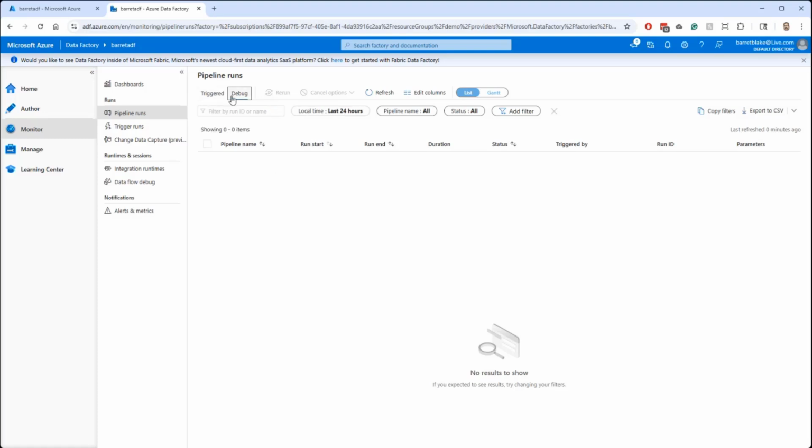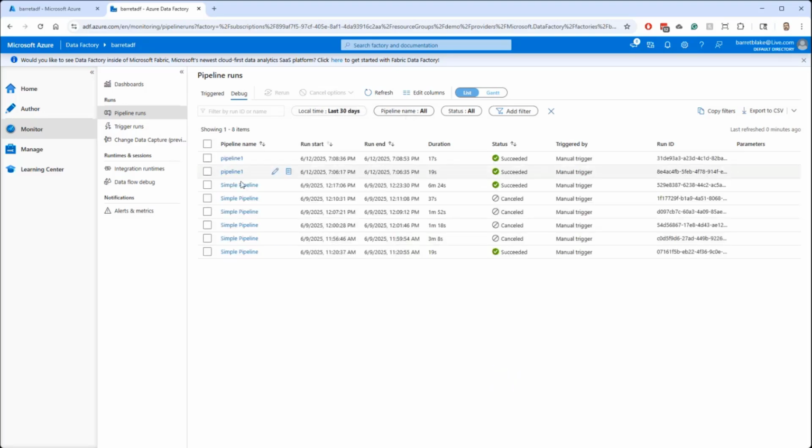So you've got two different tabs here. You've got the triggered tab, which is the ones that run. That's basically your production environment. And then you've got debug, where you've been running things from your test environment. If I go back 30 days, you can see some previous runs that I've done as part of testing with this particular environment that I use for demos here.